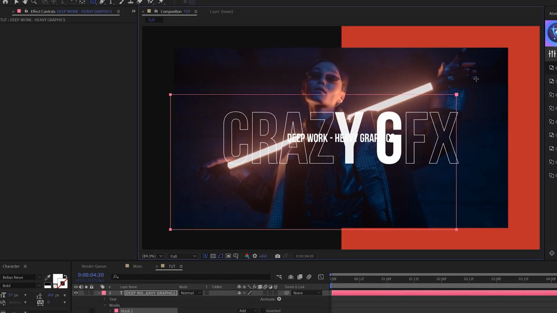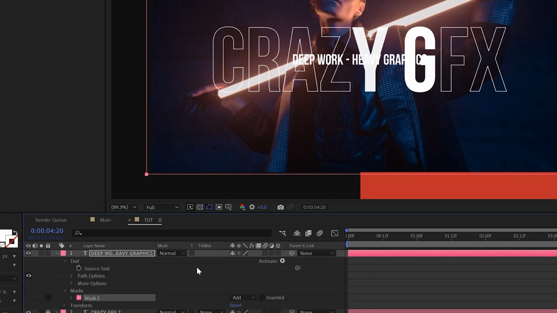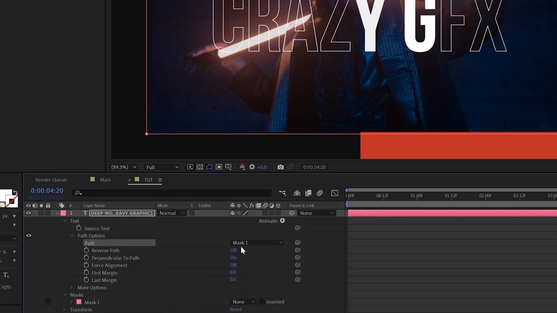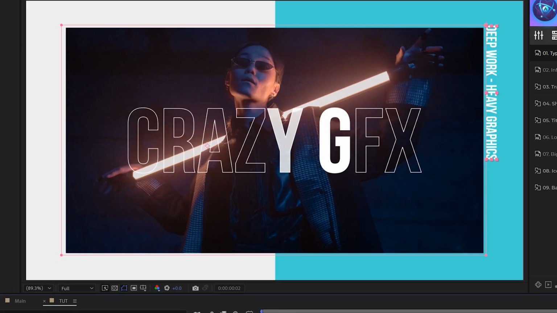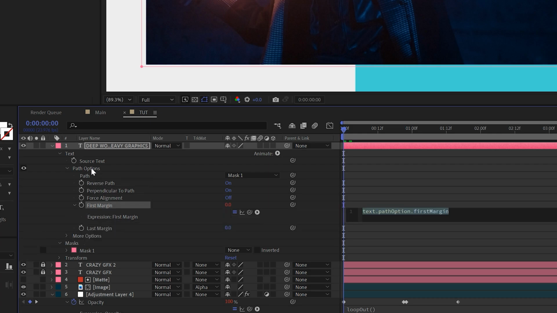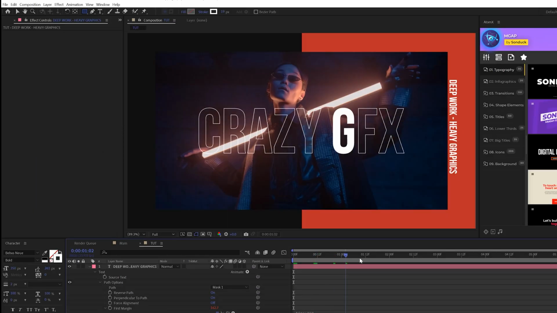We're going to create this rectangle mask around the center of our comp. And then we're going to open up the text options. And we're gonna come here to the path options, of course, and then we're gonna set this to mask 1. And then we have a few settings here. So maybe reverse path is something we need to check on. Yeah, that looks good. So now we just got to animate this. Super simple. I'm going to alt click the stopwatch for first margin. And I'm going to type in time asterisk 150. And this will animate our title.